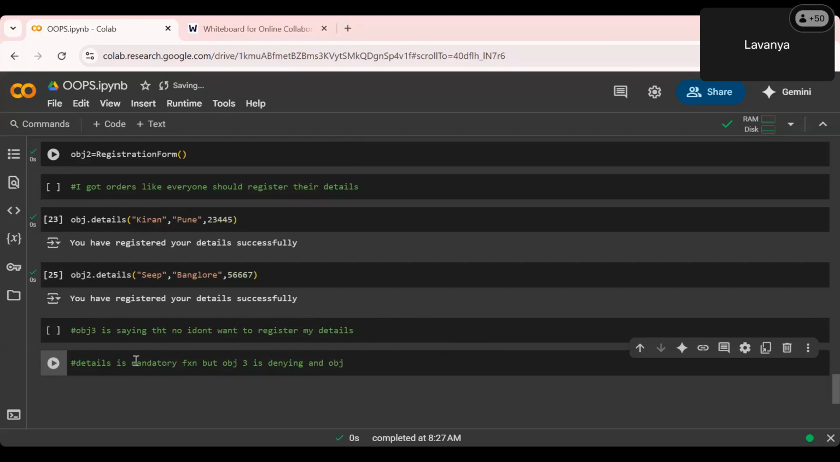obj3 can access other functions, like the update details function. I have said the details is mandatory, but obj3 is denying that, saying no, I don't want to fill in my details, but he can access the other functions. Yes or not, everyone?